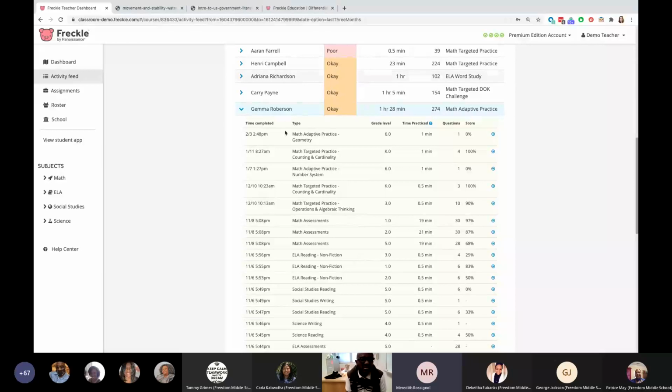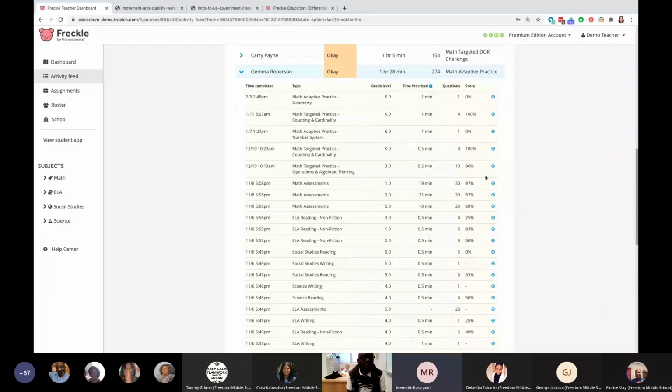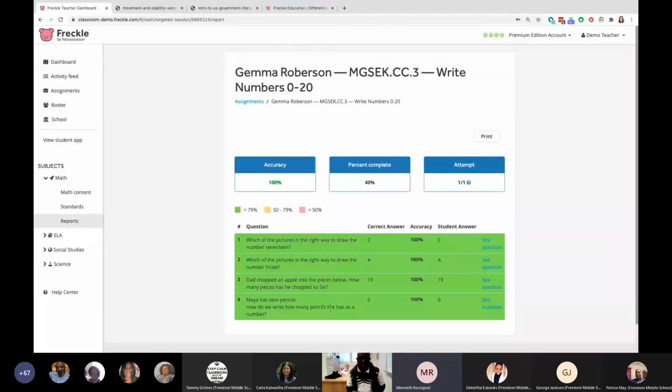So Gemma, our demo student, it looks like she did some math adaptive practice in geometry at the 6th grade level. She spent 1 minute on one question. She got a 0%. You can also click any of these little blue arrows to get more specific information. So if you want to see the exact questions that students answered, you can click that blue arrow to see those questions and see how they answered.